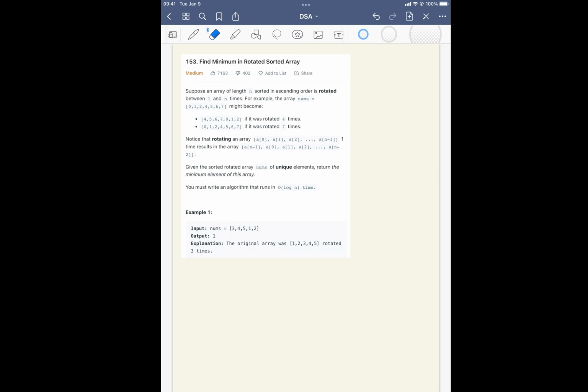Today I'm going to be doing problem number 153, find minimum in a rotated sorted array. For this problem, you're given an array sorted in ascending order, and then it is rotated between 1 and n times. What rotated means in this case is, say we're given an array 1, 2, 3, 4, 5.